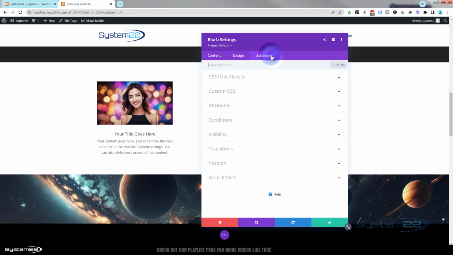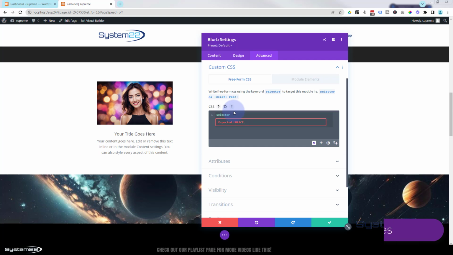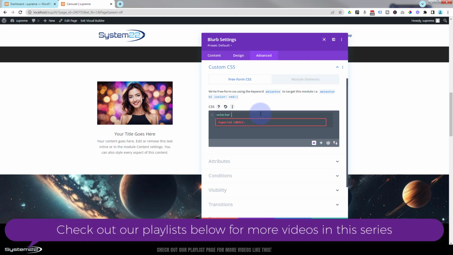I'm going to go over to my advanced now. We're going to go down to custom CSS. I'm going to use the freeform CSS tab right here. Now, to target anything in this module, we need to write the word selector. S-E-L-E-C-T-O-R. Now, I want to target that image wrap first, and I copied that class name over here. All class names have to have a dot or a period in front of them, so there's the dot.